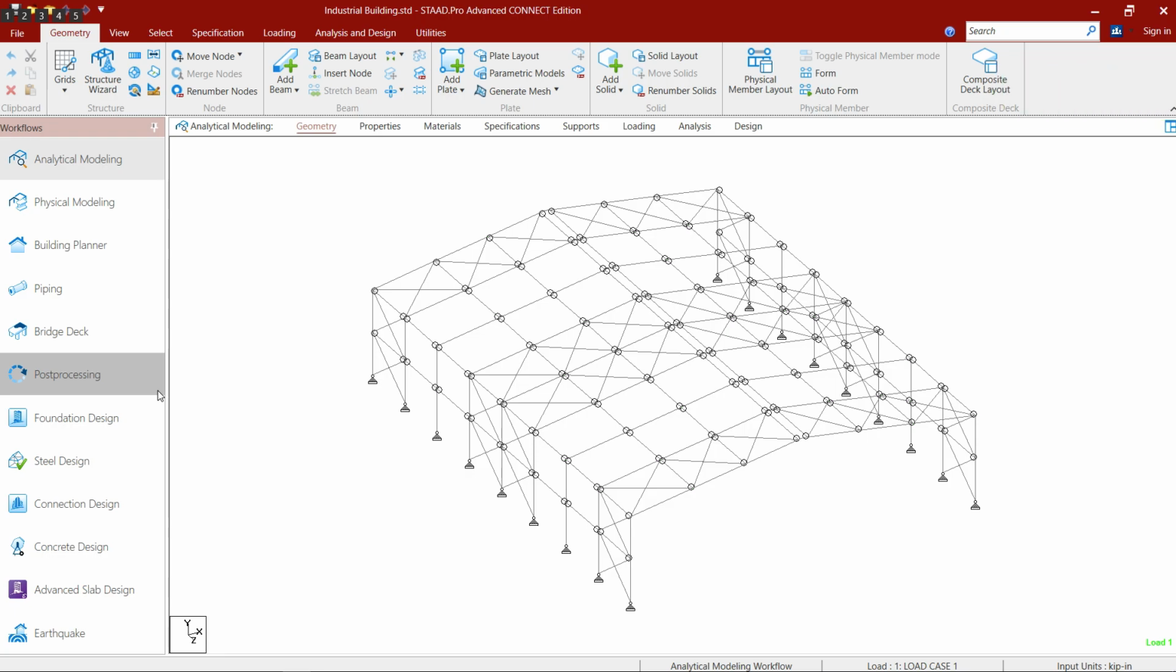In this new video, I am going to use the same model which I have used for the last two episodes. This is an industrial building I modeled and designed in the last two episodes. Now I am going to further refine it and then design the connections, the base plate and the foundations. So let us start.